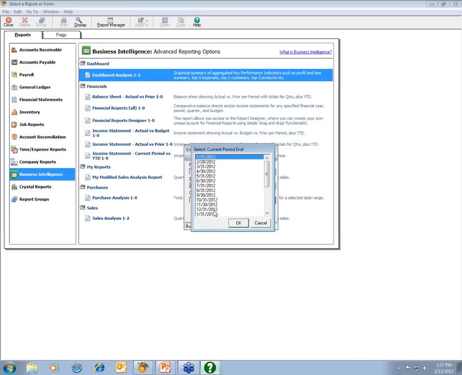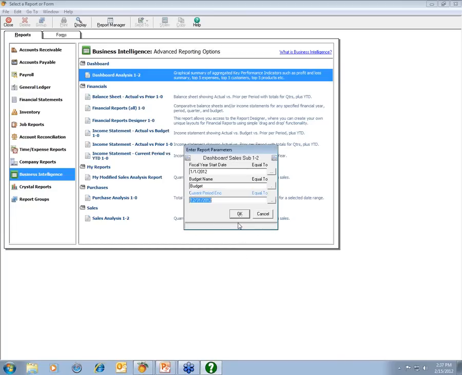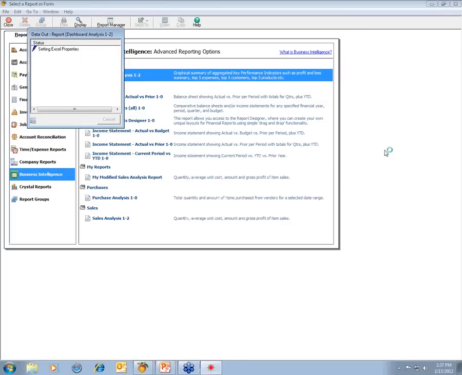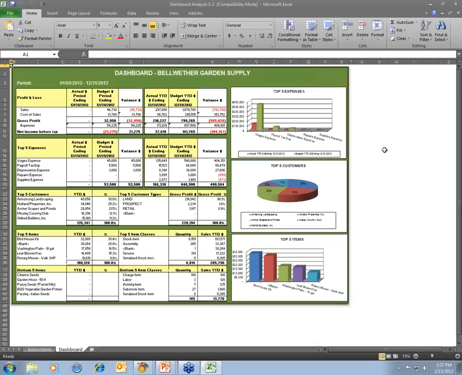of the program. What I'm doing here is I'm entering parameters for this particular dashboard analysis report. When I click OK, what happens is that the tool extracts the data from the Peachtree database, which is what you're seeing here, and exports that into a Microsoft Excel workbook into a predefined template. And this is the result.